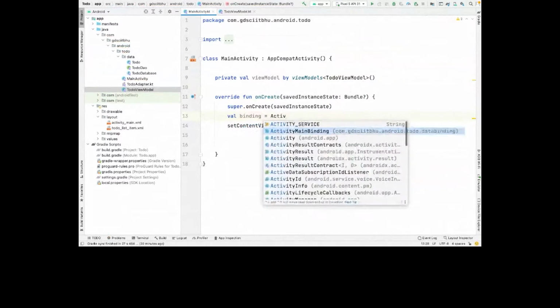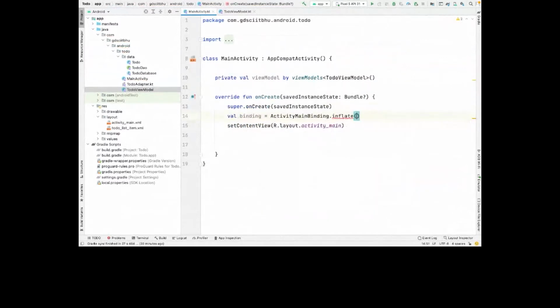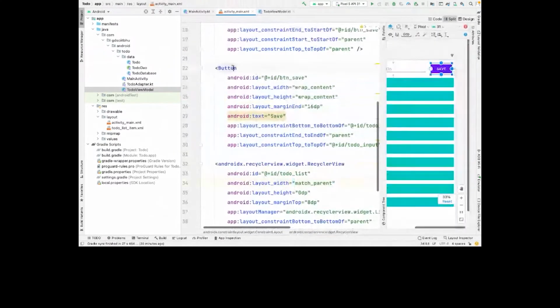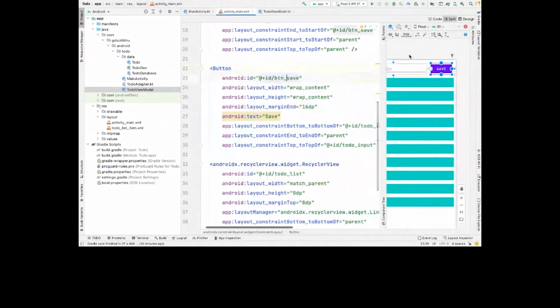And here we need to pass the binding.to. So we have our binding set. What we want is that whenever we click on this button, save, whatever text we have written here should get saved in our database. So we need to listen for this button click.